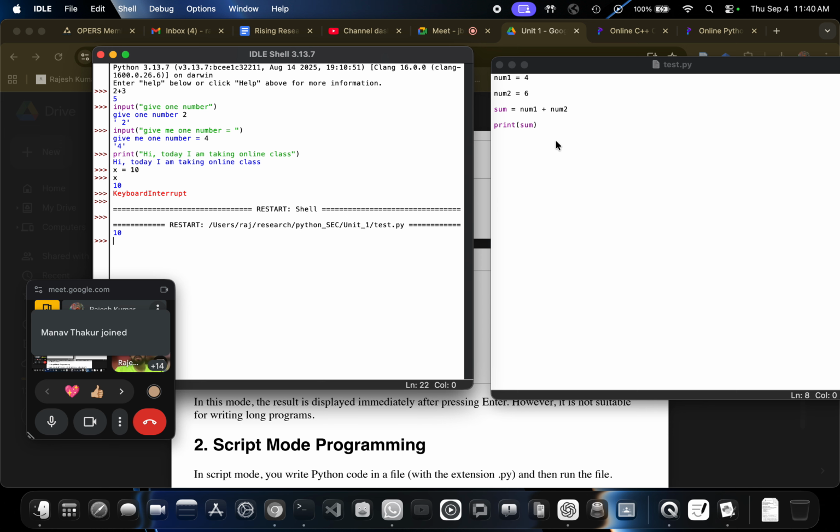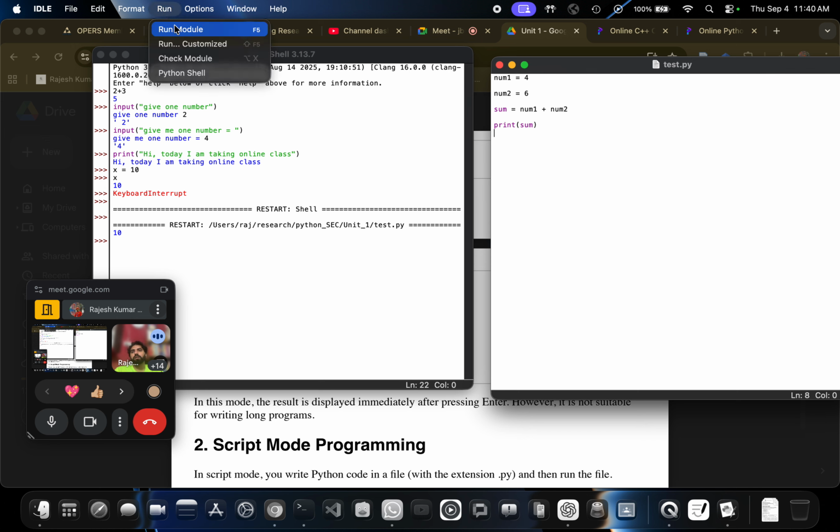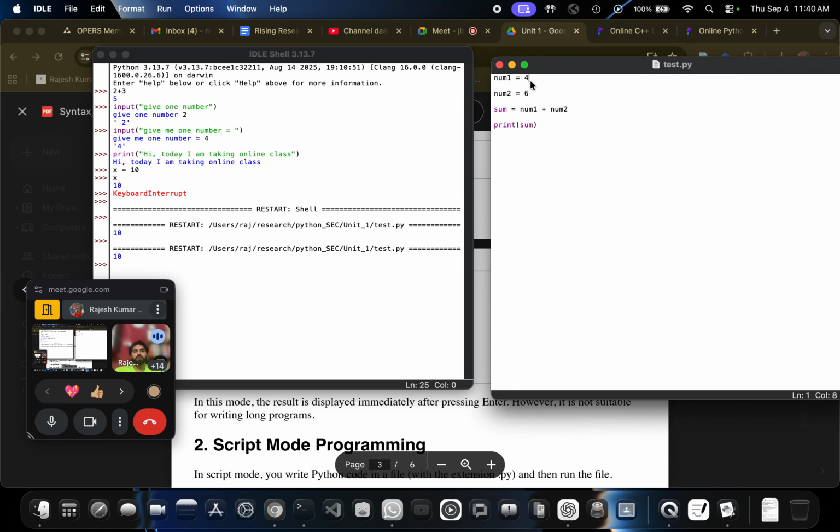So whenever I write a number of lines in Python and I save it in a script, and I save it as .py, I can execute all of them together one by one in the shell. How do I do it? I saved it first, then I go here, run, and I run module. So when I run module, it says it has run this file which is in this path, and the answer is 10.